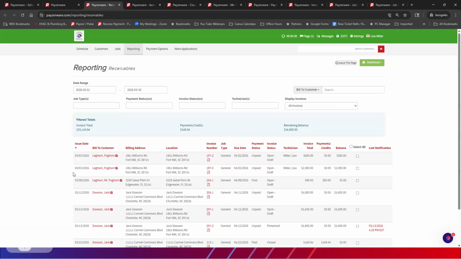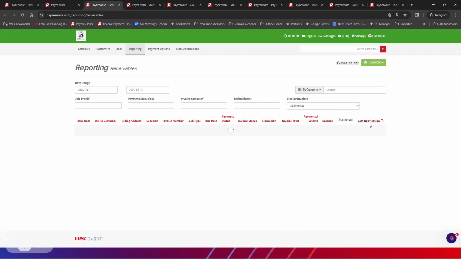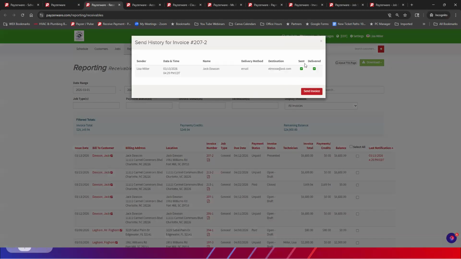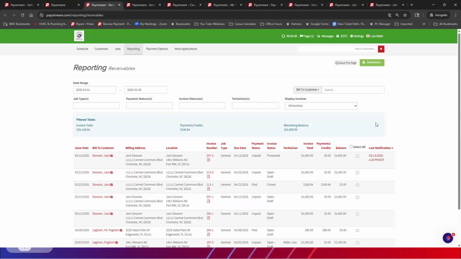The other thing in the system that you can do is anytime you have red, you can click on it. If you wanted to see all last notifications, click on the header and it will toggle this up and down so that you can see when the last time was you sent notifications out. This one was sent out on the 13th, and if you click on it, it will show you the destination and how many times it's been sent. So for receivables, I used to do like the 3-strike rule. I would try to send it to them in bulk 2 times, and if they hadn't paid it, then I would reach out to them on the 3rd time.